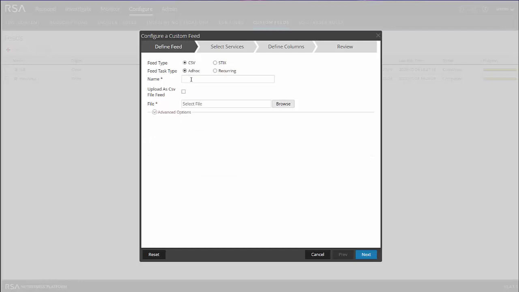So first thing we want to do is name the feed. So in this case, we'll just do roles. It's pretty simple. And now what I want to do is select the file. Now I've gone ahead and selected my roles.csv. At this point, we're just going to click Next.